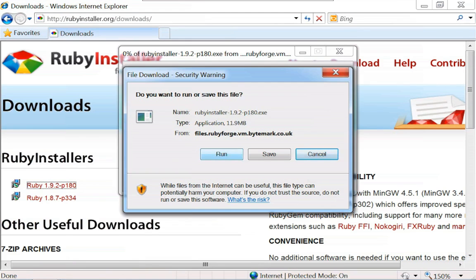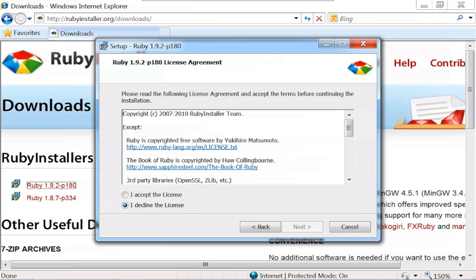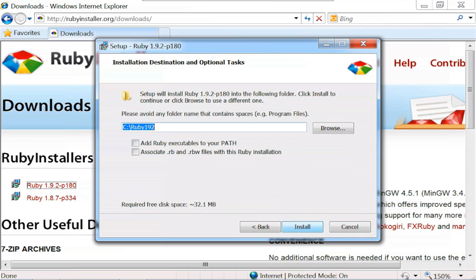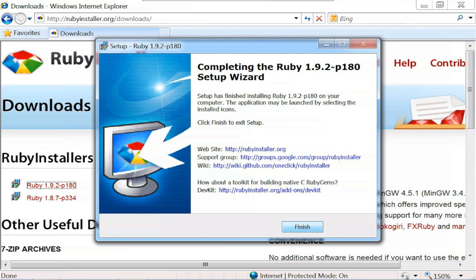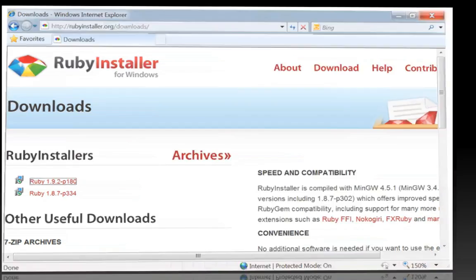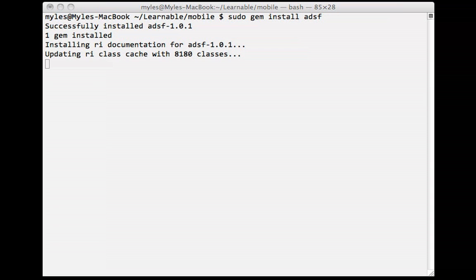Once downloaded, run the installer, and when asked, remember to select Add Ruby executables to your PATH and associate .rb and .rbw files with this installation. Finally, in your respective consoles, type gem install adsf. OS X and Linux guys probably need to preface that with sudo.